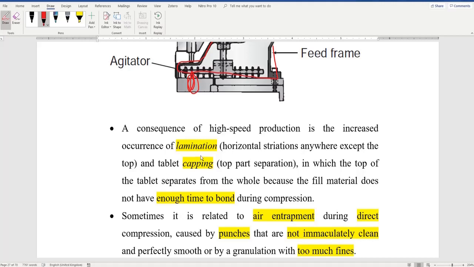The reason for lamination or capping is, one, there is not enough time for bond to happen during compression. As I told you, even if your tableting machine is capable of producing a very, very high number of tablets per minute, still you don't need to use the highest speed. You need to use appropriate speed, because if you use high speed, this means that everything will happen very quickly, even including the compression step.